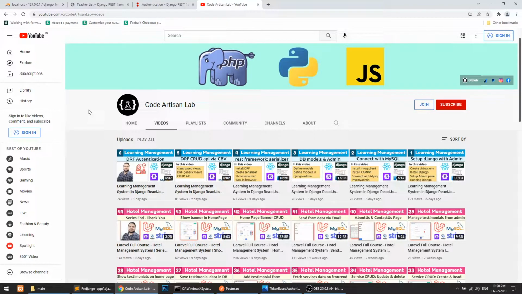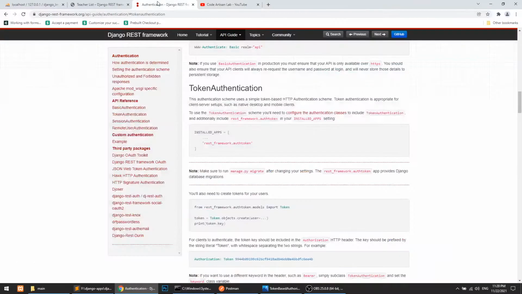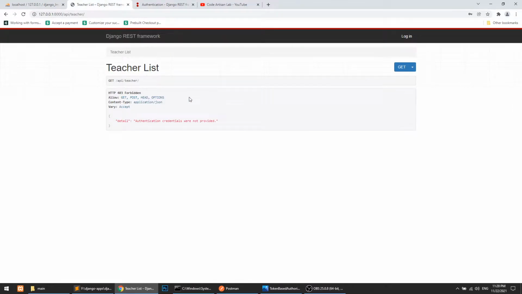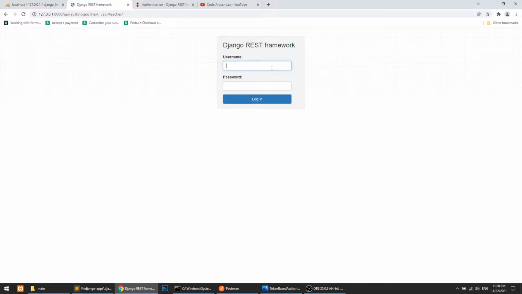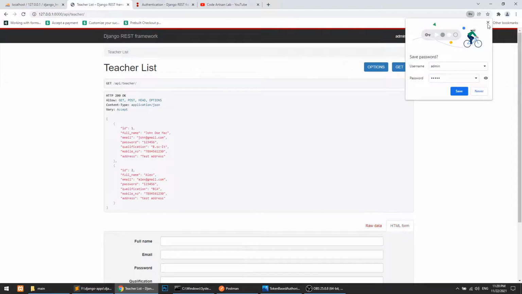In our previous video, the sixth video, I defined the DRF authentication with the help of basic simple authentication. Let's see this. If I want all the data of teachers, it shows that the authentication credentials were not provided. If I go to the login, this login is showing because I have implemented the permission class authenticated. Now if I log in, it will redirect me to the resources.